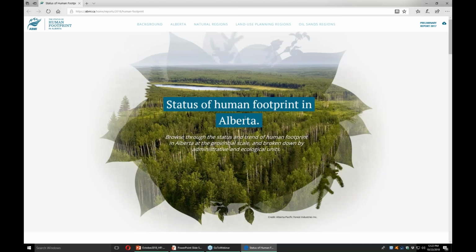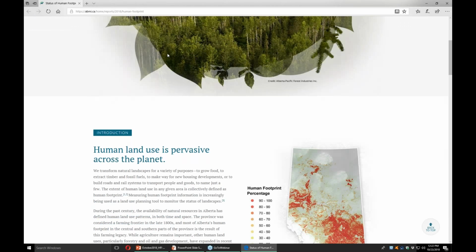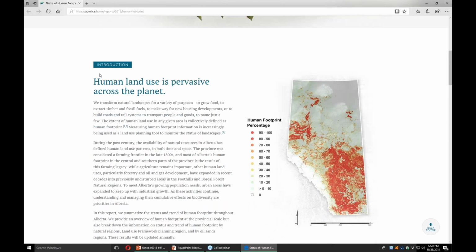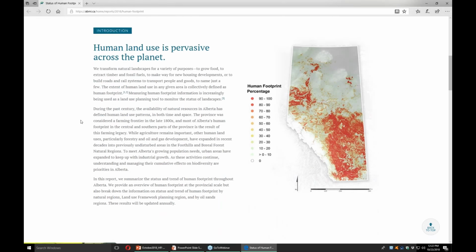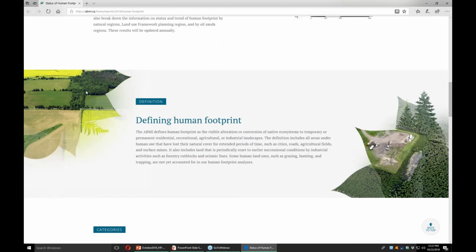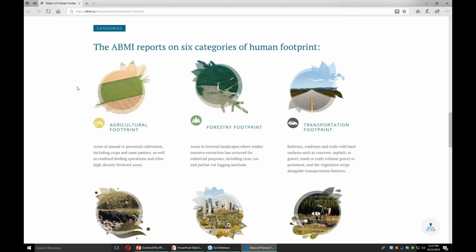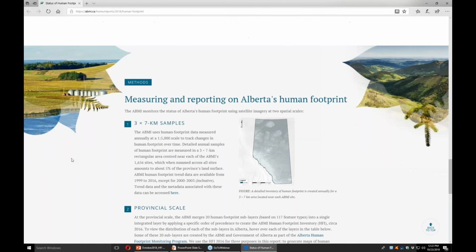So here is that homepage for the Status of Human Footprint in Alberta online report. If you look along the top, you'll see a menu bar with some different options. If you click on background on the left, you come to all the information that I just provided you. So just a bit of introduction to what human footprint is, how we define it, the different categories, and how we measure it. So some of the methods.